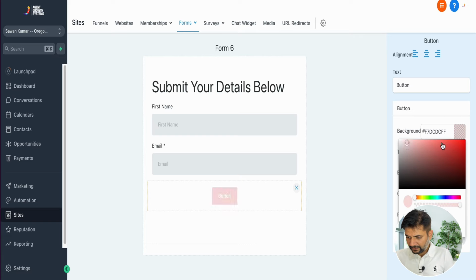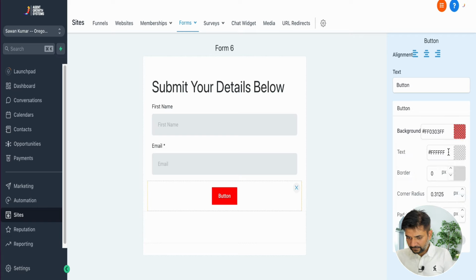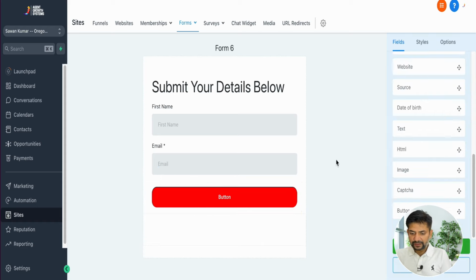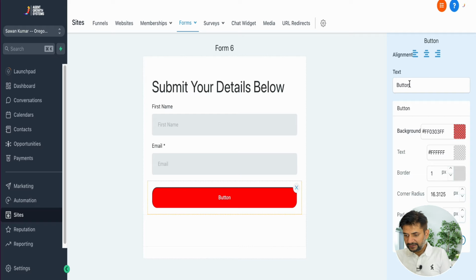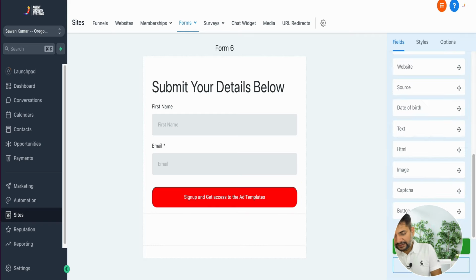Okay, next would be the text is okay. The border, again, you can have in a different color. The corner radius, you can have it circle or otherwise. The padding would be this. Full width, if you want it full width, yeah, I want it full width. The text color is this, the text on the button is: sign up and get access to the templates. So that's the text. Okay, I'll save the form.